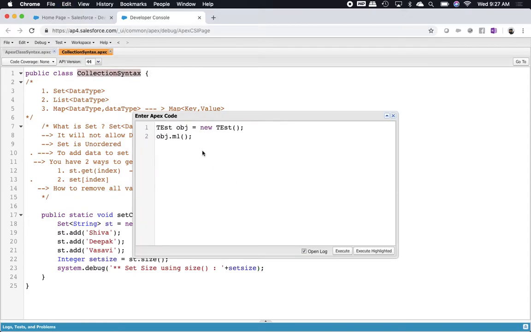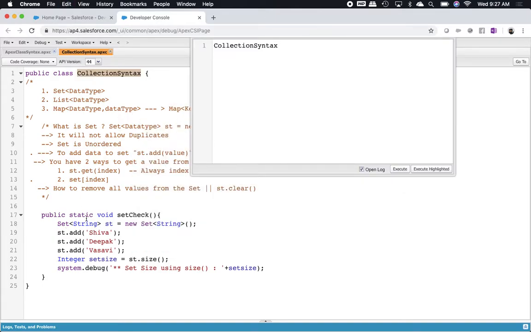Is this a static method or a non-static method? Is this a non-static method? How to call static methods? With the class name. How to call a static method? With the class name. I'm just executing.